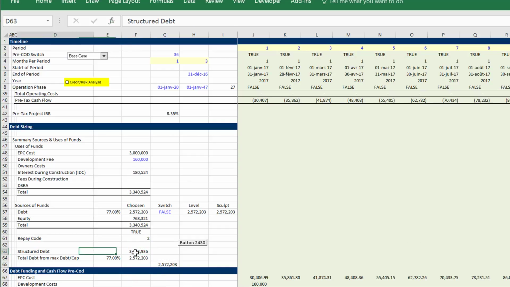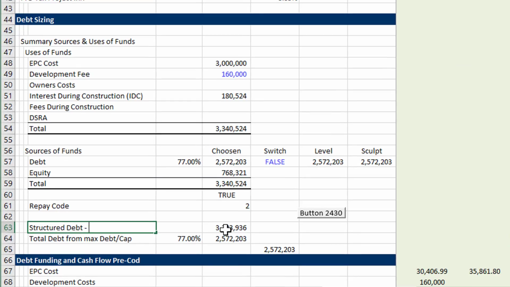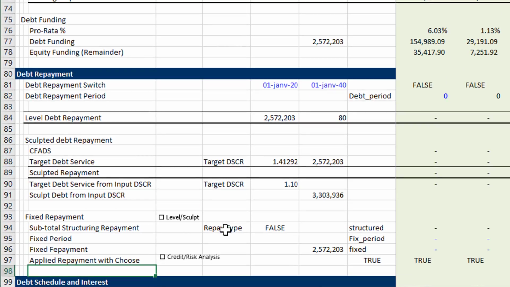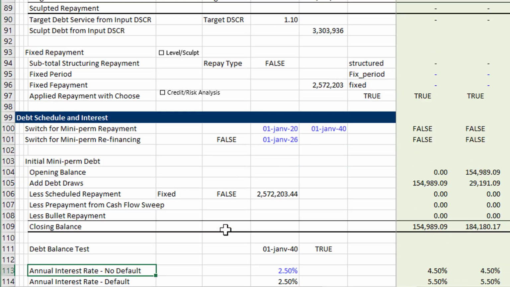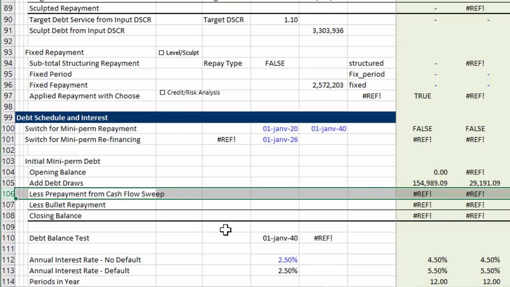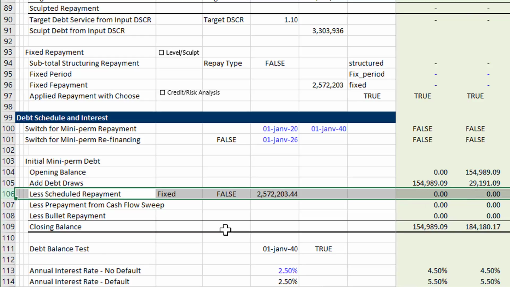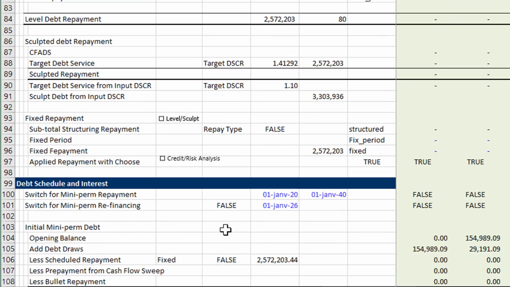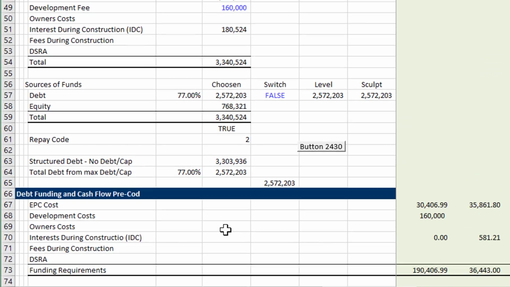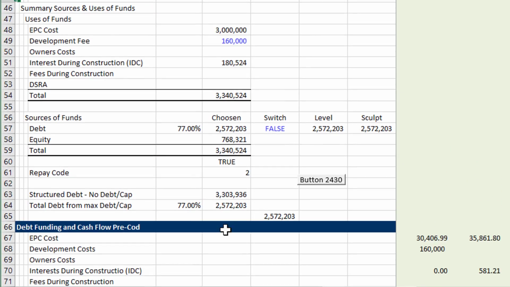In fact, I should name that better. Structured debt, no debt to cap. Okay, now maybe this is bad. Maybe it doesn't work. Let's do the same thing. I'm going to try to find that line. I think the scheduled debt repayment. I press a minus. I get a lot of references, and then press Control Z, and it's all back. Your model still has its full integrity. I don't know, you can say, oh, you're making a mountain out of a molehill or something like that, and you may be right.